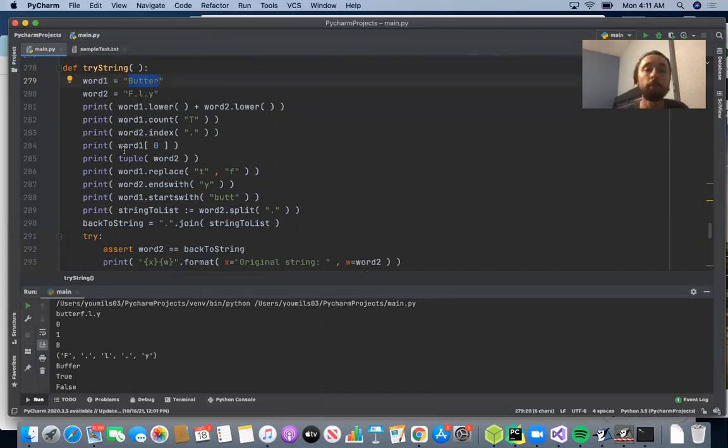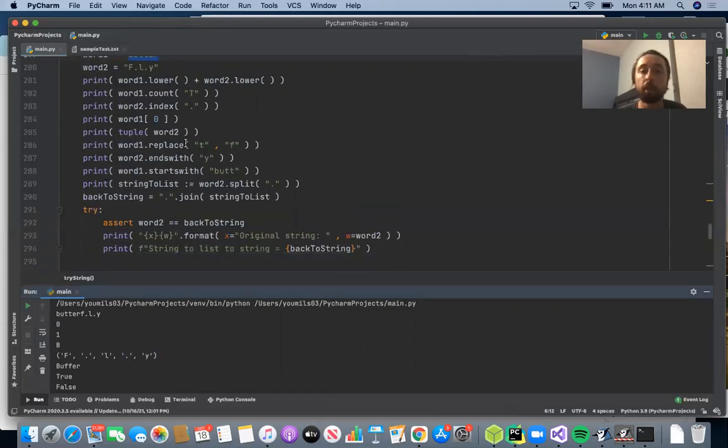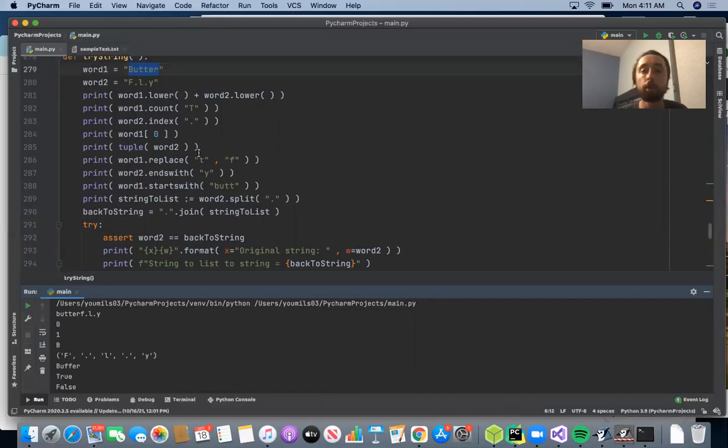If you say print of word 1 of 0, that would give you basically the capital B. It's the first character in butter. Print tuple of word 2, so we said we could form a tuple out of a string, so that would just give you a tuple where all the elements are the characters in the string, right? And then we could also say, remember the replace and the endswith and the startswith, right? So print of word 1 dot replace of T comma F, that would return another string where every occurrence of lowercase t is replaced with lowercase f. So that would give you buffer instead of butter.